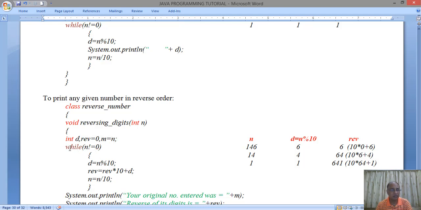Now again we have the same mechanism, that is while n not equal to 0, till the value of n is not 0, this loop will continue. d is equal to n % 10, rev is equal to rev * 10 + d. Now this formula actually reverses the number given in the program. Any number you give, this particular formula will reverse the number. n is equal to n / 10, so this remains the same.